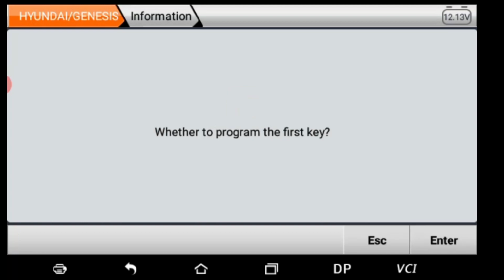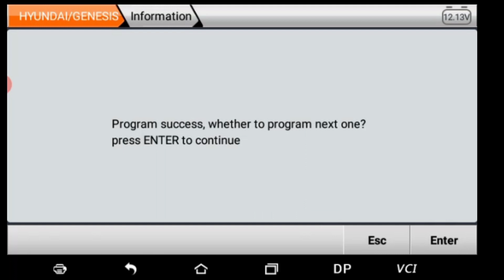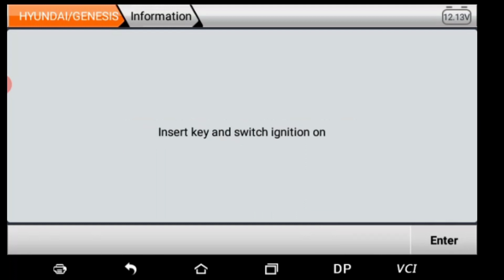Now it's communicating. Whether to program the first key means that earlier in this procedure all the keys are erased. So we need to reprogram all the existing keys. That's why I need to reprogram the existing original key. So here I am pressing enter. Program success. Whether to program next one, press enter to continue. That means our existing original key is reprogrammed successfully.